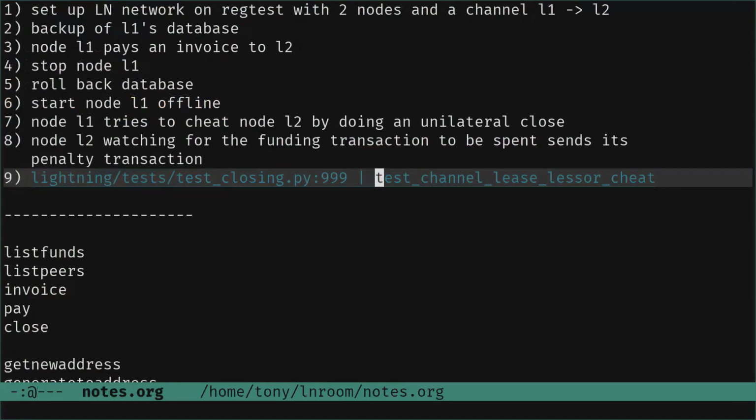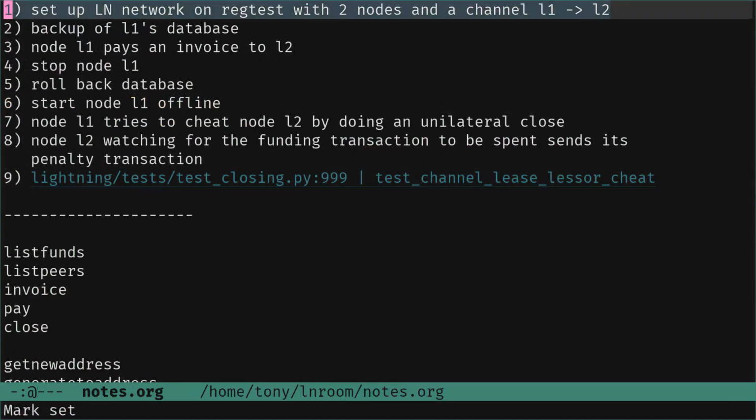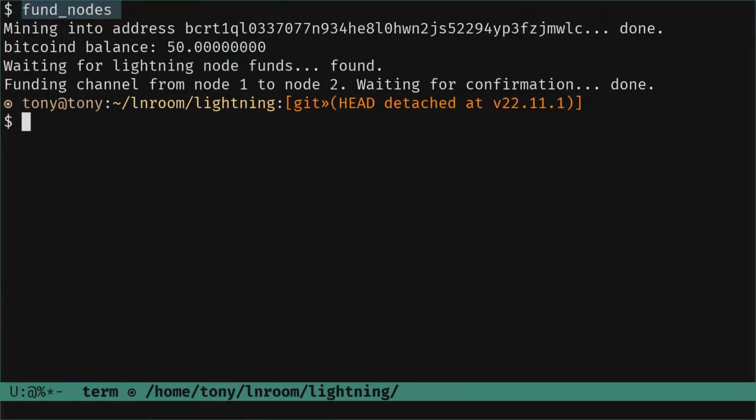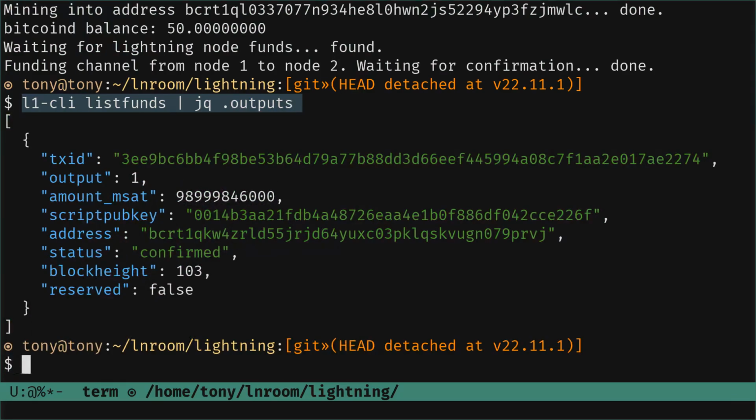So this is the first part that we can read at the top, and the second part is going to be the backup of the database. But before we do the backup, we are going to look at the funds in each part of the channel and in the Lightning wallet of each node. So here we want listfunds, and we want the outputs. So here are the outputs.